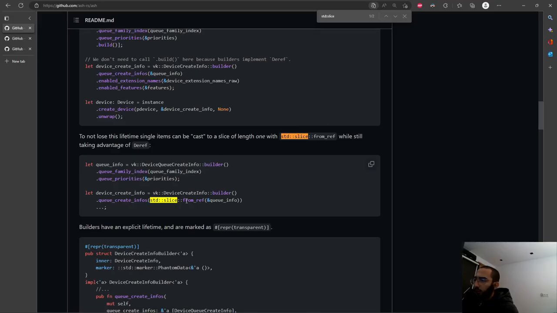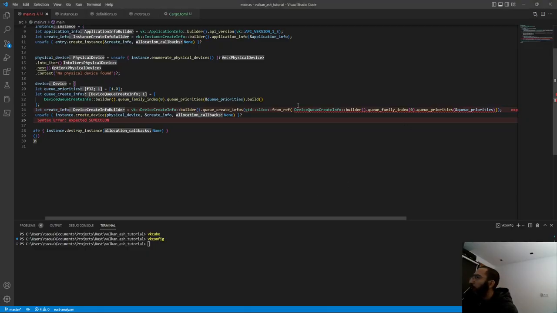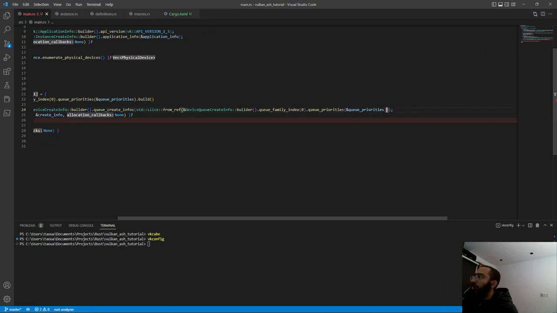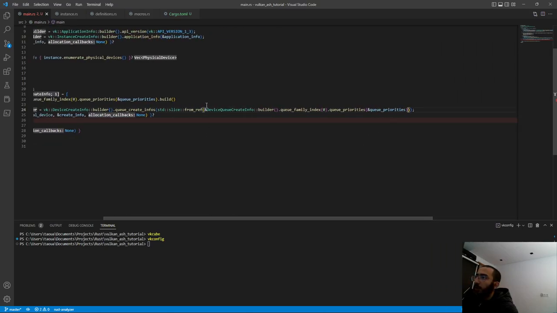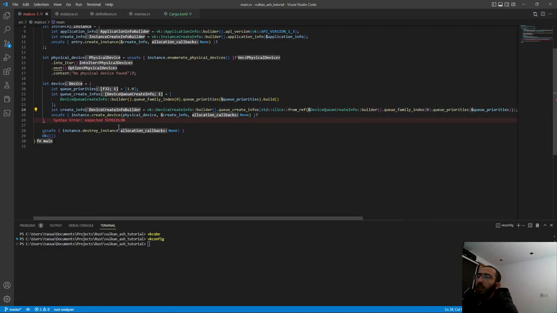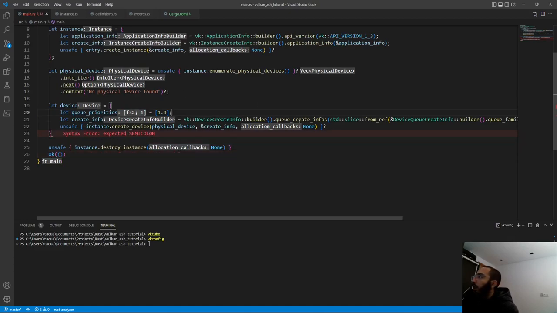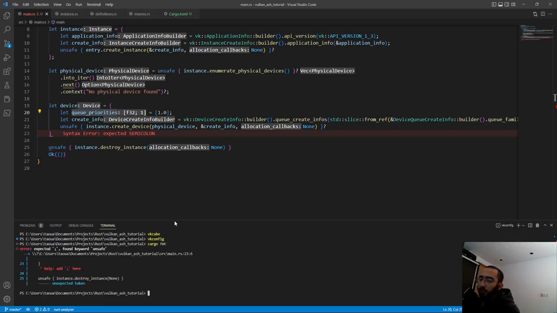Okay, so from ref, and then of course you take the address here. And as you can see, I don't need to say dot build here, because I already give it the reference. All right, so now I don't even need this anymore. I could do the same trick with queue priority since there's only one, but first of all, let me try cargo fmt, there you go.